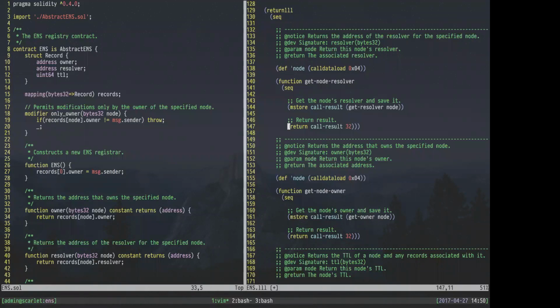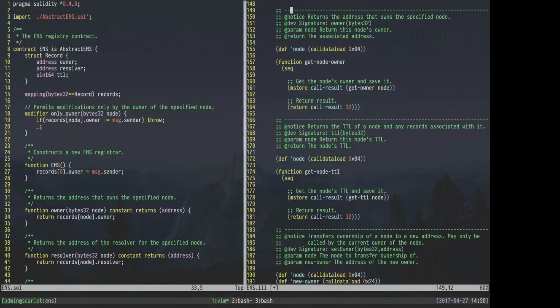Yeah, it seems like there's some kind of temporary memory, which is where the getResolver node value is put. But we've got to store it in actual memory before we can return it. I see that. Yeah. Okay. Okay, so get node owner.